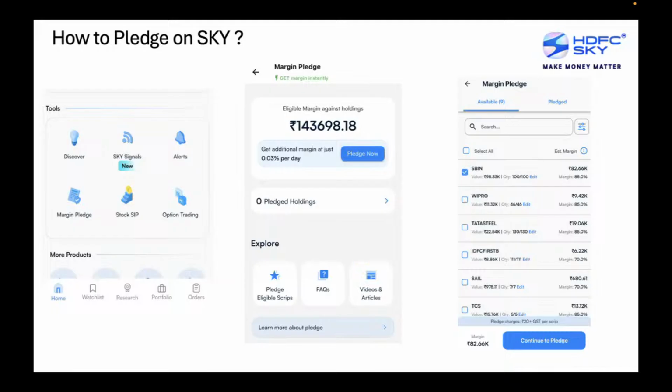How much time does it take to create limit? As we also discussed, it is instant. So you need not wait. Your limit will be created instantly.